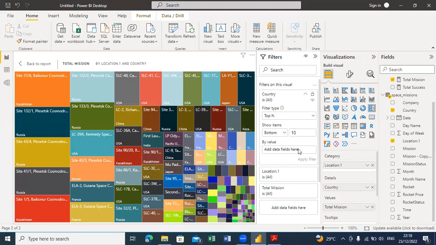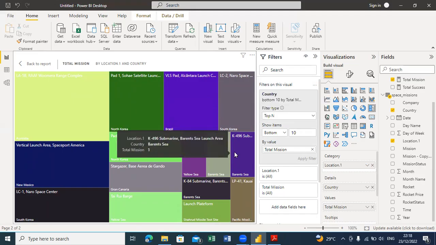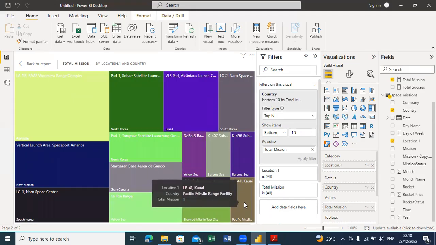You get it now? What are you using to compute it? That's total, based on the total mission that they accomplish. And click apply filter. You can use the bottom 10. This is the least 10, the least of the list. Then 3, 2, 7, up to this one. Just one from this location.